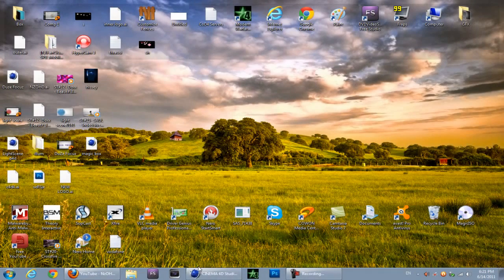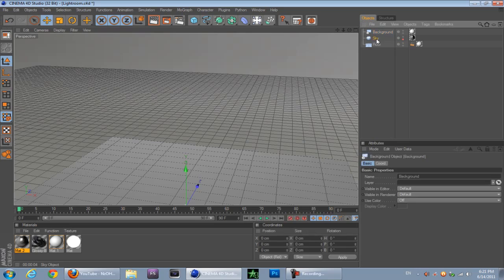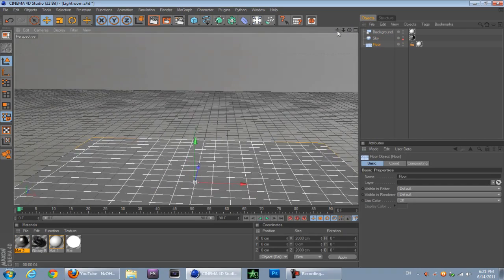So yeah guys, what you want to firstly do is open up Cinema 4D. Now as you can see, I've already set up my own scene with the background, the sky and the floor. It looks quite nice, you'll probably see afterwards. So yeah, let's begin this tutorial.